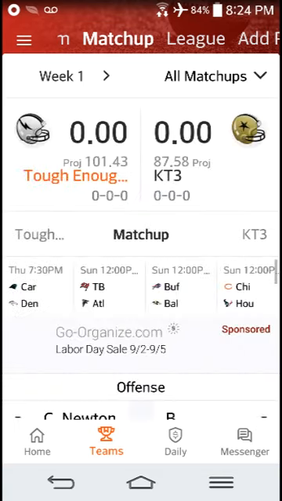Now we're going to the matchup here. This is going to be the week 1 matchup, and I go up against my buddy KT3. He's actually the commissioner of the league. Now, don't make the mistake that I made. Projected points right here, don't really look at that. Even though I'm projected by quite a bit to win, that don't mean nothing. That's just until they play. I don't put a whole lot of stock in projected points. So let's just see what the matchup is going to be.